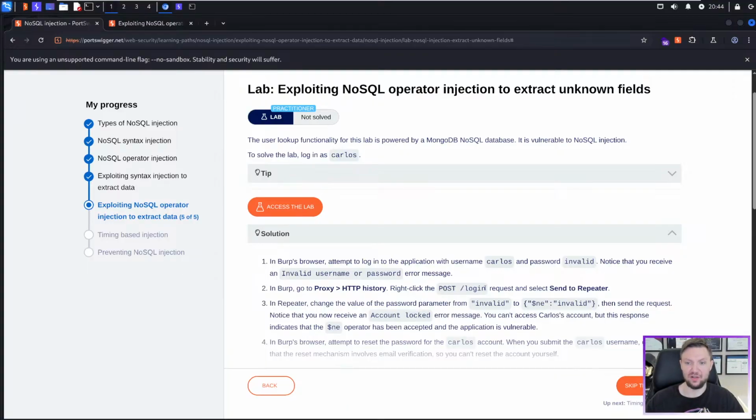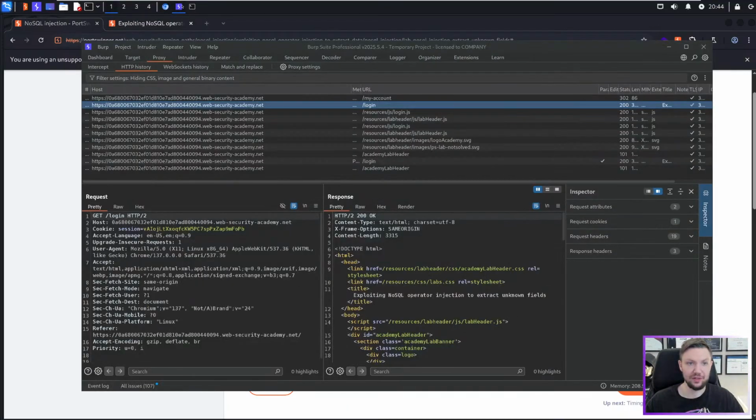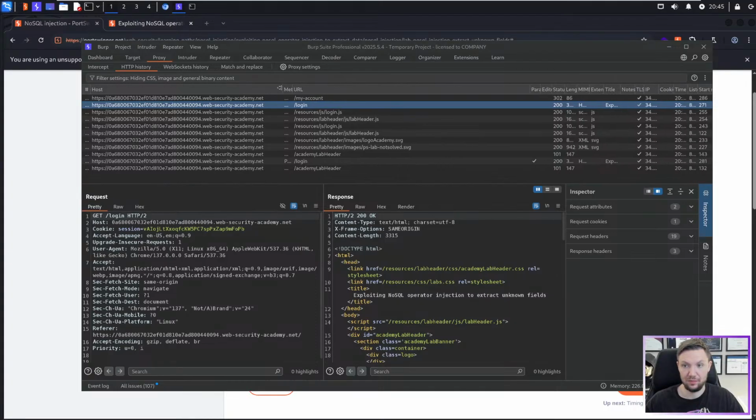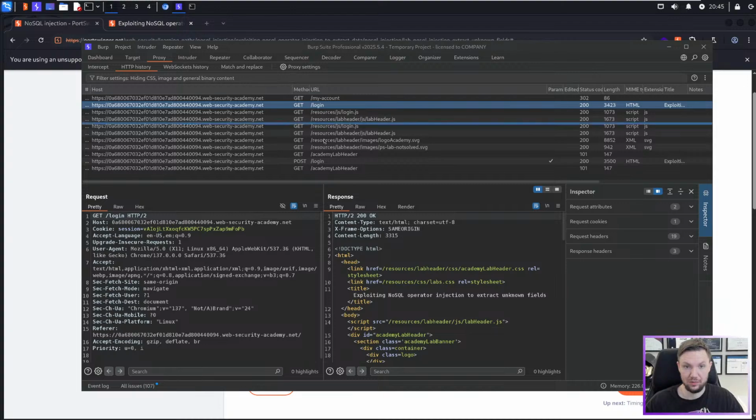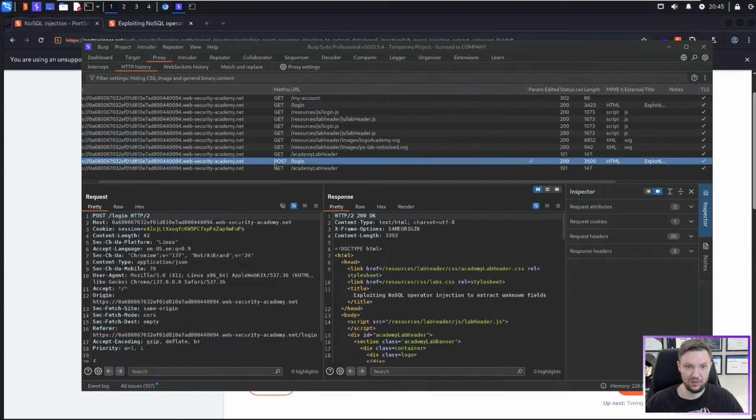On the post/login, send it to a repeater. Yep. Okay, so this is a post, right? Oh, there's a get login and here's post login. So here's the post login. Right click, send to repeater.